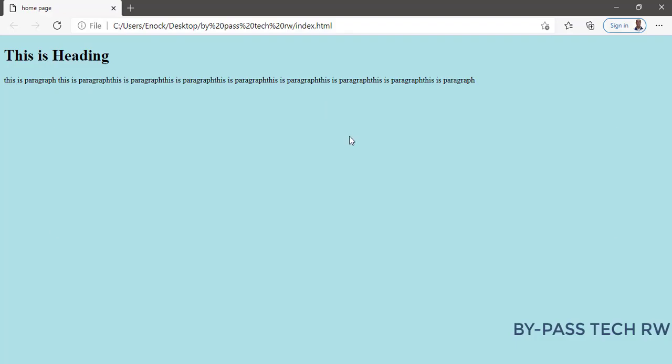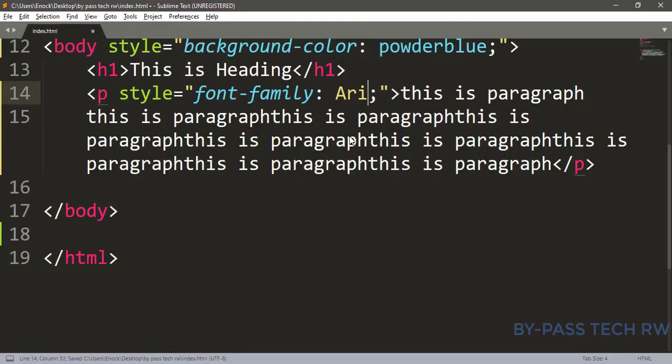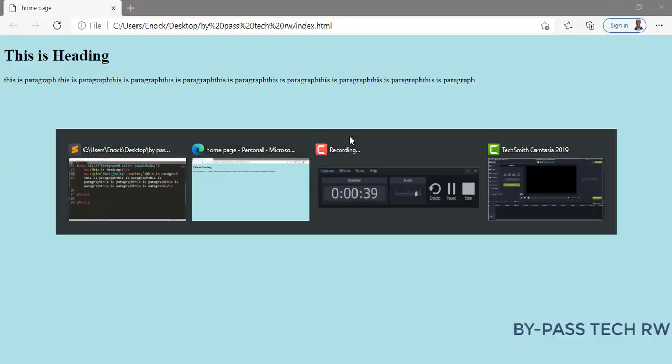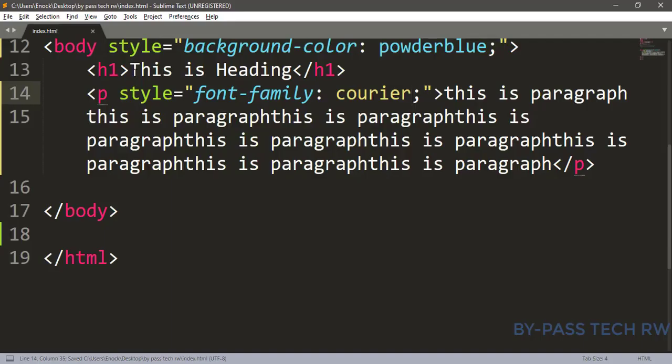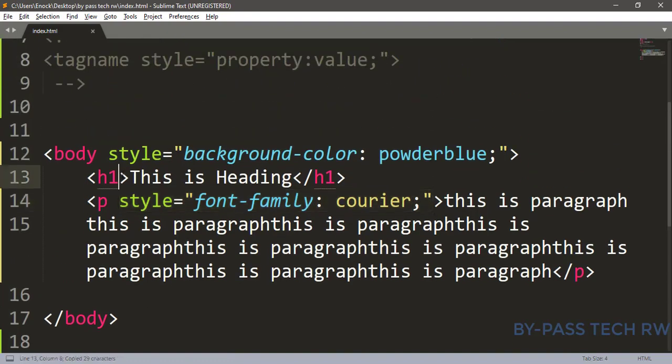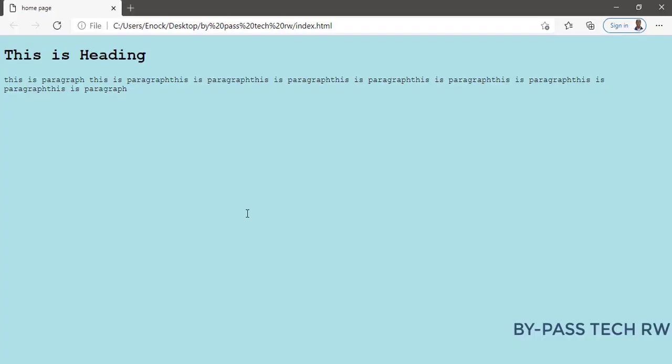You see, this is how we change. Algeria. I'm sorry. Okay, that's how we say. Okay, let me put these in the heading. Heading one. Okay, you see, it will be changed.